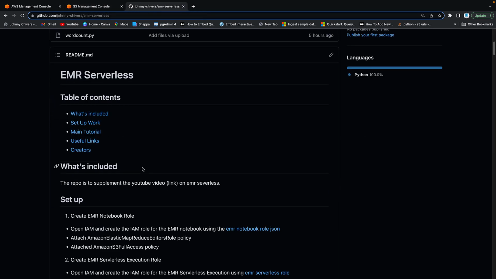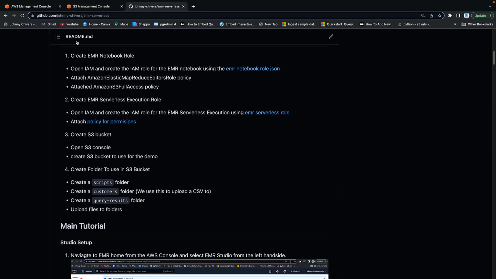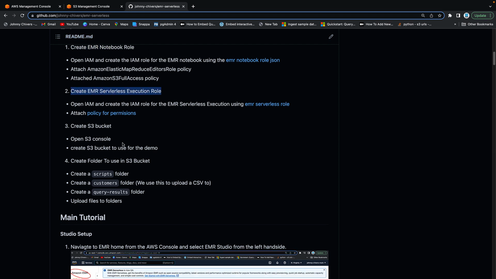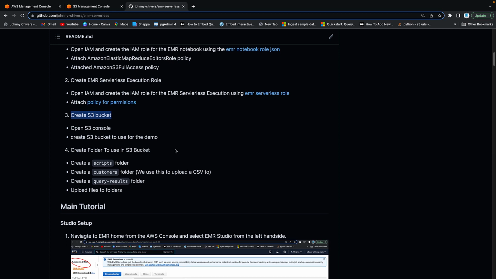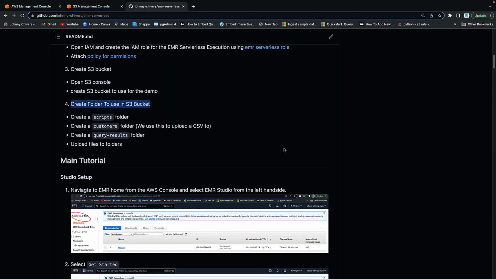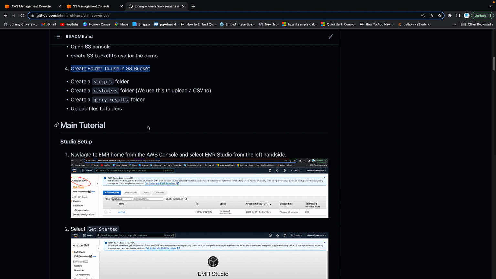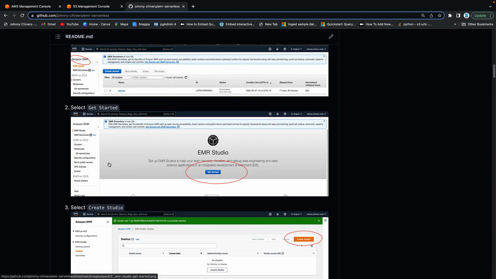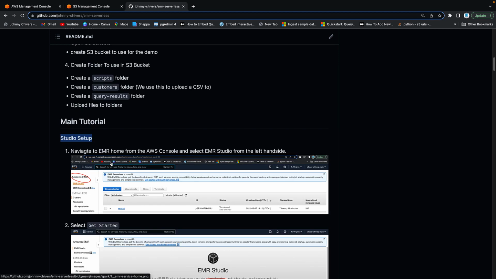So if we look at the README again and the setup steps, you can see that we've created the role that we needed for the notebook. We've created the role for the serverless execution. We've created the S3 bucket, and then we've created the folders inside the S3 bucket. So next thing we're going to do is the main tutorial. We're going to do the studio setup first, and then we'll actually run a Spark job.